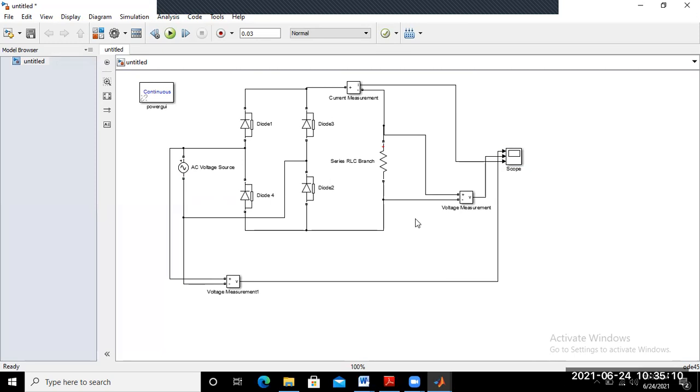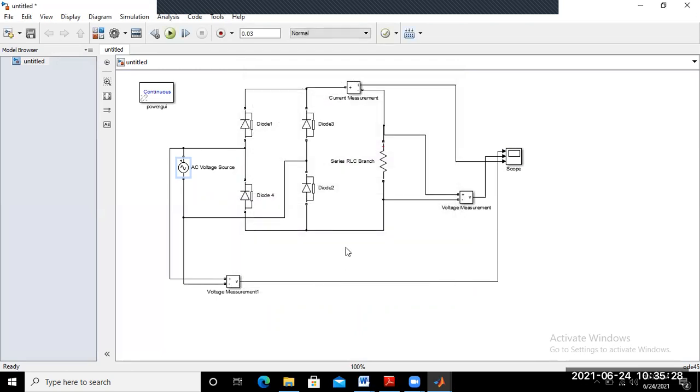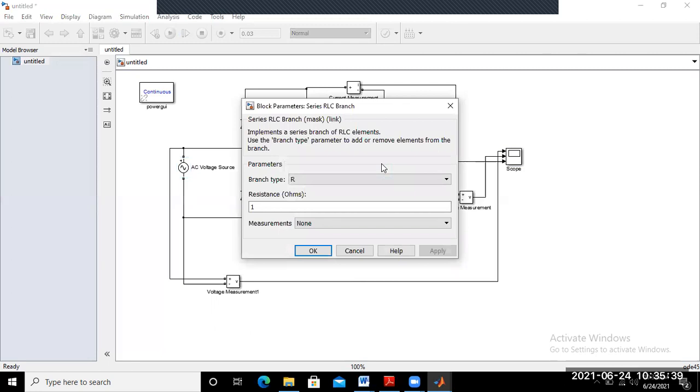So just click here and check whether all the parameters are in the proper manner. I think this one is voltage. This one is okay, no? The connection of all the diodes is in the proper manner. The parameter of the resistance is taking the default value 1.